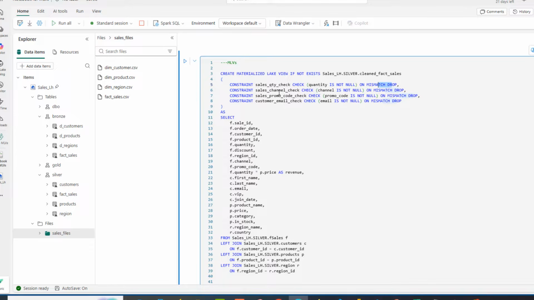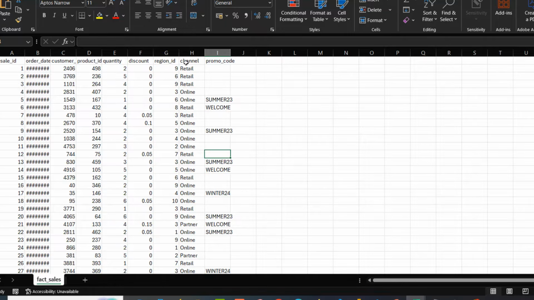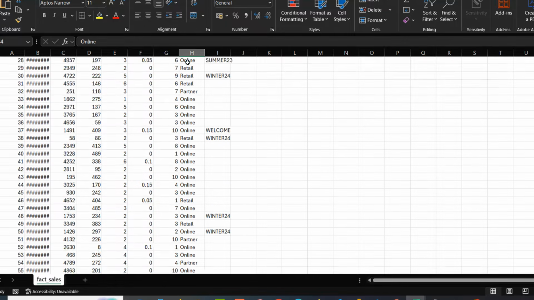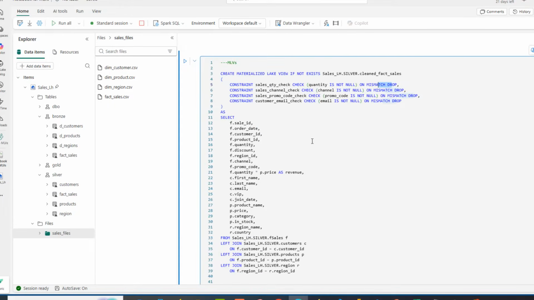And I've got this checking of the channel column. Now I'm going to quickly come back here. So this is the channel. I'm going to press Control down arrow key. I've got some blanks. Can you see? That's actually consistent with this constraint. So if the channel column is not null, on mismatch, drop those rows.